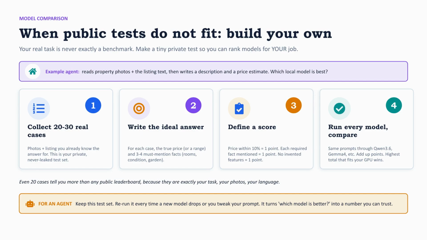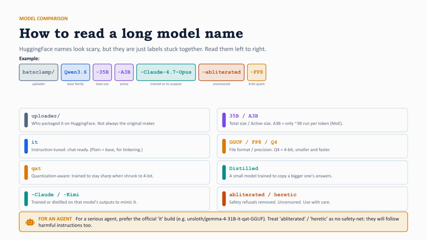How to read a long model name. Hugging Face names look scary, but they are just labels glued together. Read left to right: who uploaded it, the base family, the total size, the active size, what it was trained to imitate, and the file format or precision. Useful tags include IT for instruction tuned and chat ready, GGUF or FP8 or Q4 for format and precision, QAT for quantization aware training, and distilled for a small model trained to copy a bigger one.